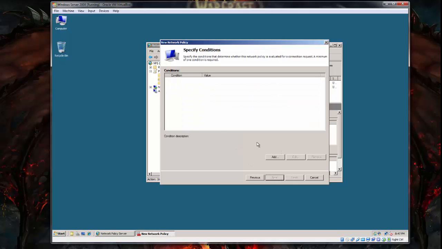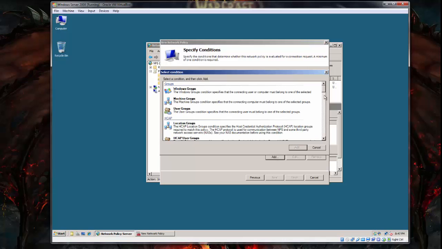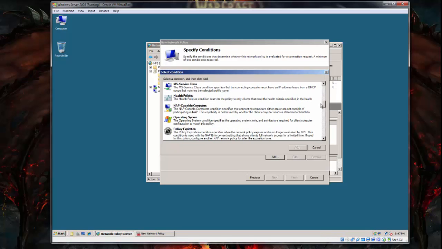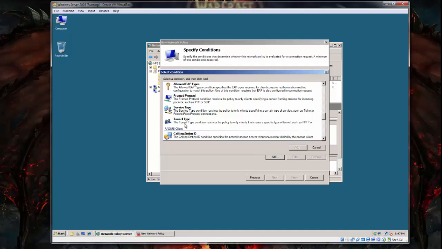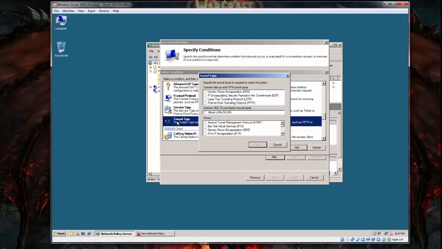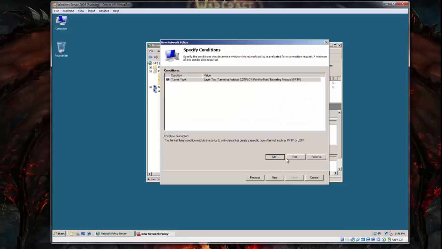Now here we get to add a condition. Once we click add, we get this list of available options to select from, and we will be looking for tunnel type. Once we double click on it, out of these options, the two that we'll be using are the Layer 2 Tunneling Protocol, or L2TP, and the Point-to-Point Tunneling Protocol, PPTP. So I will go ahead and select these two checkboxes, select OK, and there we go.